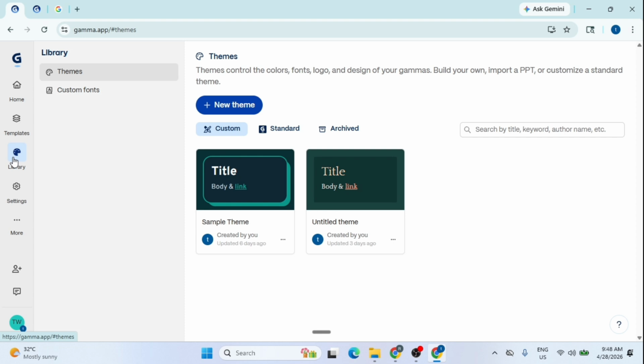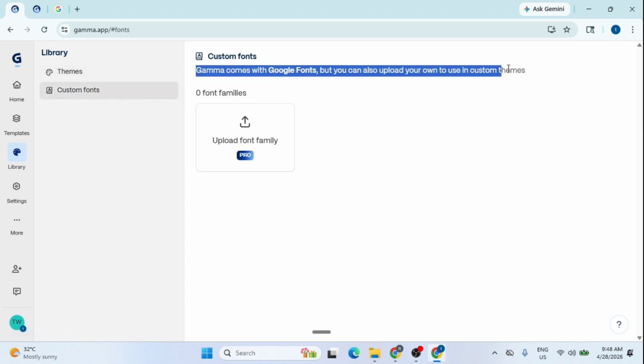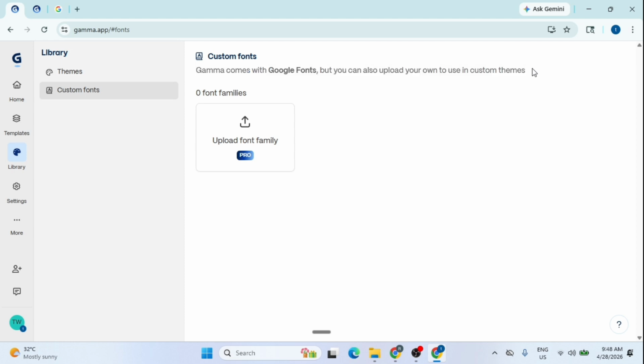In the library section, I can see two main categories at the top: themes and custom fonts. I'm going to click on custom fonts to manage my typography preferences. As I land on this page, I see a helpful note explaining that while Gamma provides access to standard Google fonts, I also have the ability to upload my own unique font files to use in my custom themes.